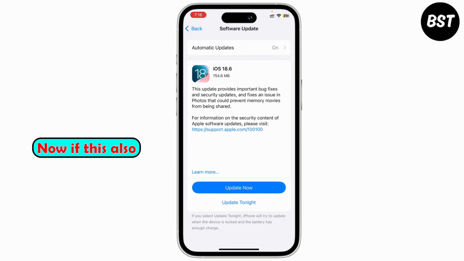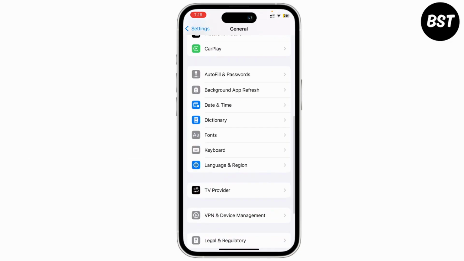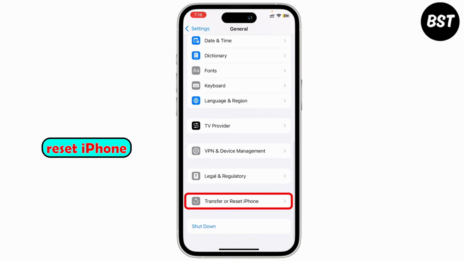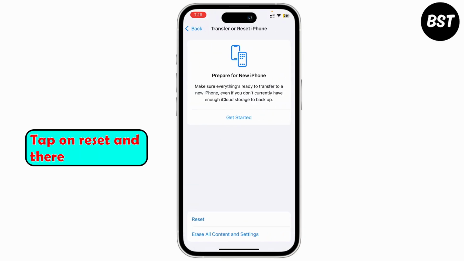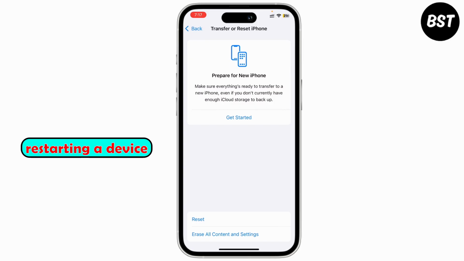Now, if this also doesn't work, then scroll down and tap on Transfer or Reset iPhone, tap on Reset, and there you'll find Reset Network Settings. This only resets your network and it will help you fix your iMessage. However, if all of this doesn't work, then you can try restarting your device, because sometimes the device might also be the issue. And I hope one of the solutions helped you out.